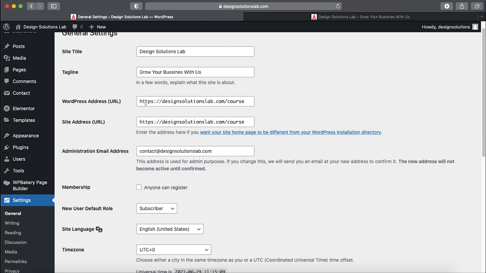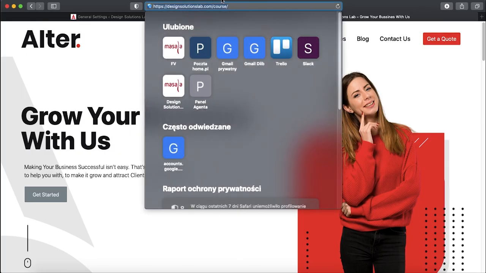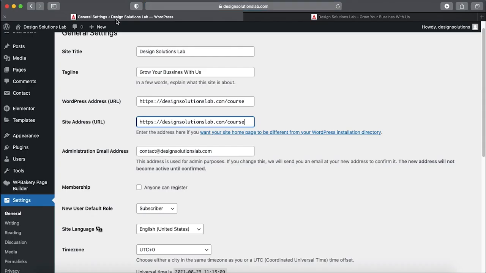Then we have the WordPress address and site address. The WordPress address is the URL where your website is located on hosting, and the site URL is the URL of your website inside here. The best practice is to have these two URLs the same.